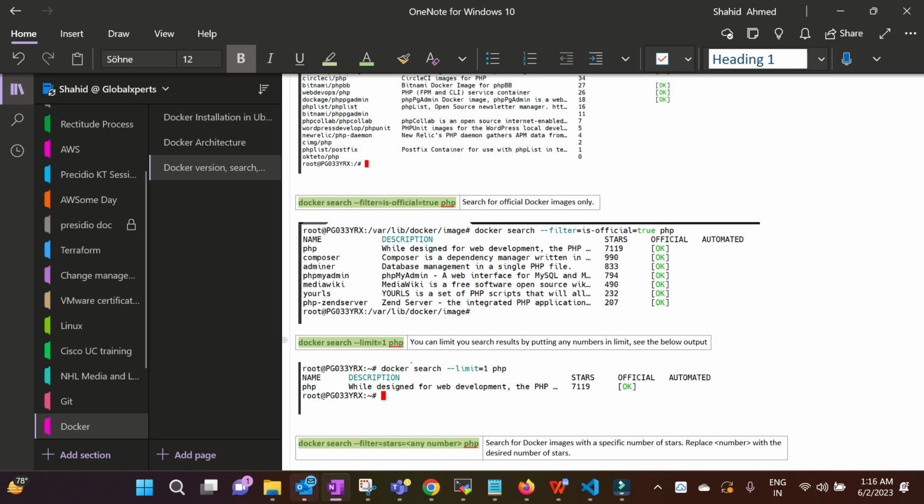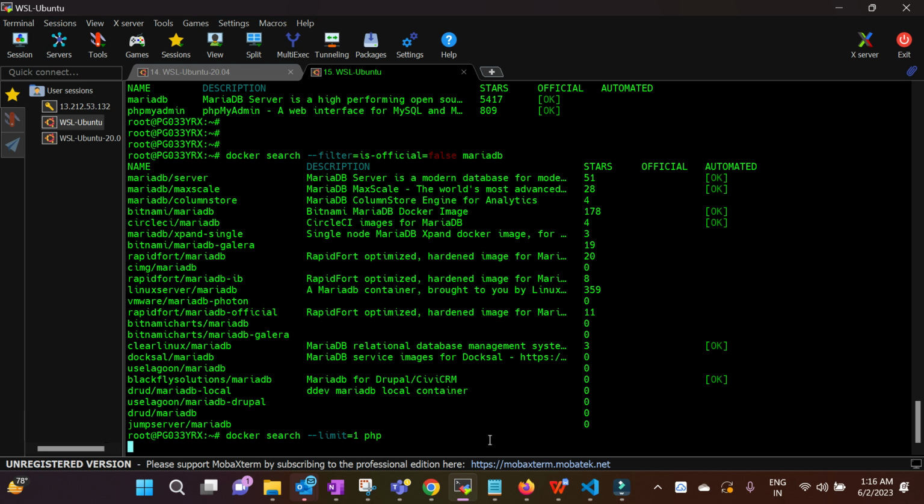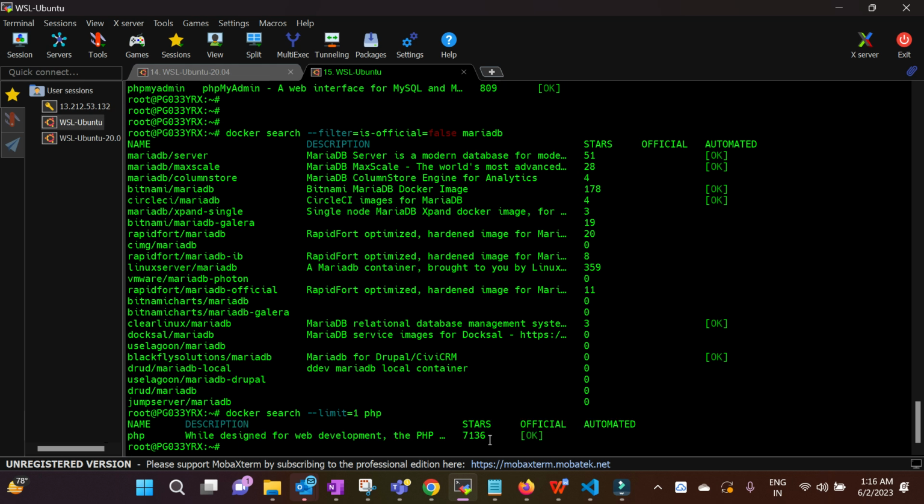If I give 2 in the limit, then I will be able to see 2 images, and it will give me the official image first. So let's search for this: docker search --limit 1, and this time let's search for PHP. So here you can see it is giving me only one image for PHP.